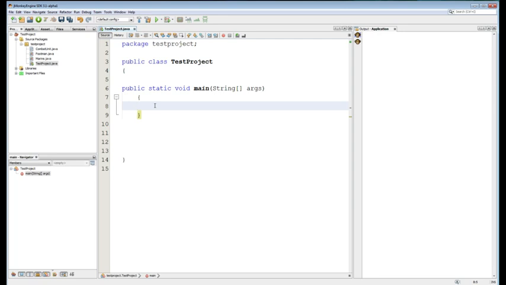So let's start with what we see on the screen. Package. You're probably wondering what this package thing means since it's been in all of your files. In Java, a package is basically just a folder of Java files. So I'm telling Java that this class, this test project class, belongs to the test project package.